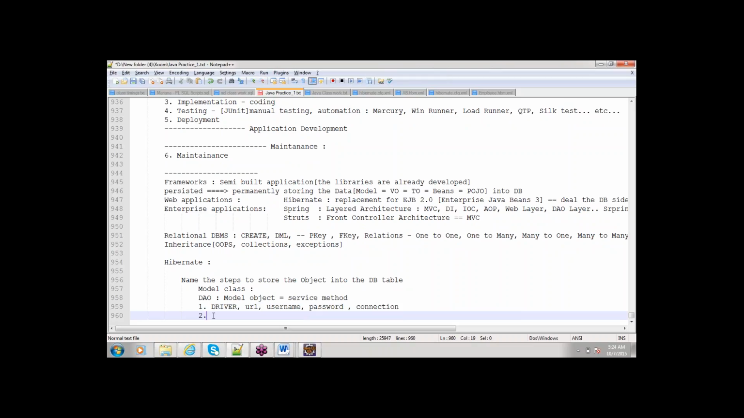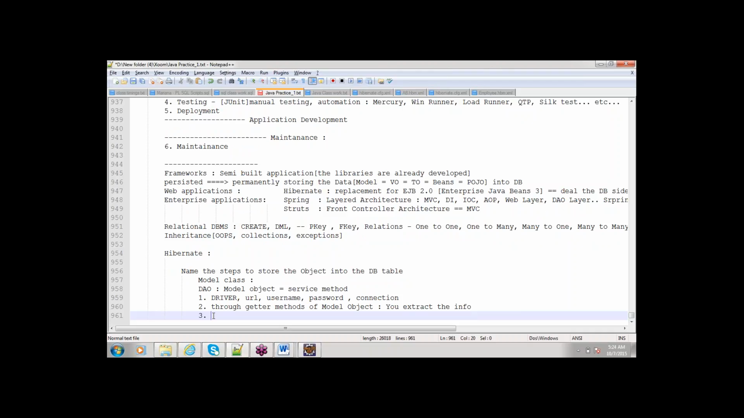You obtain the first name, the last name, and the username from the user bean through getter methods. From the model object, you extract the info, right? From the user bean, absolutely.